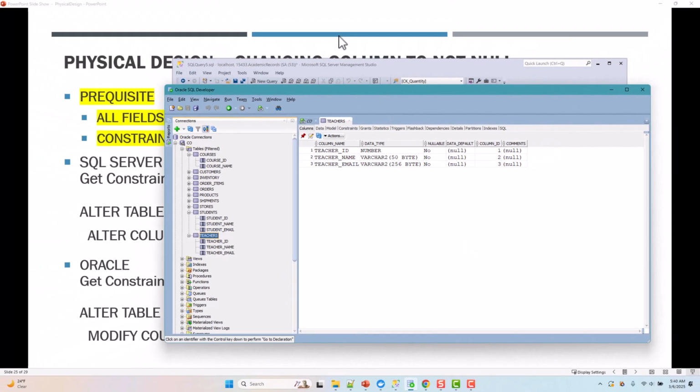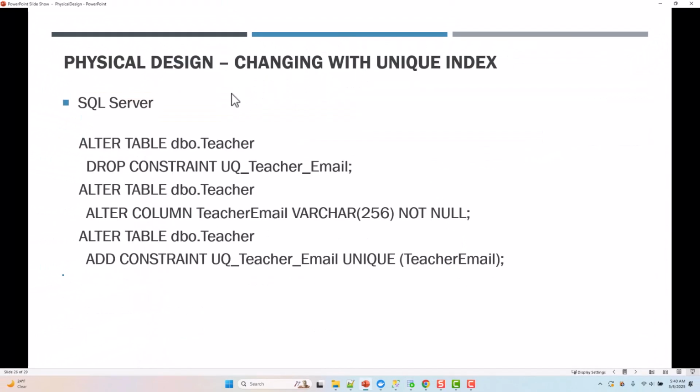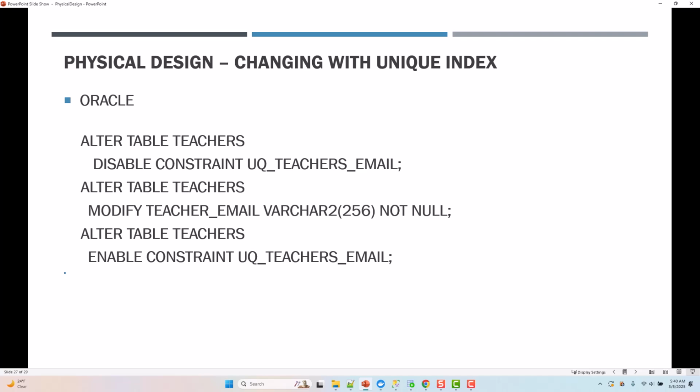Now if we go back to our slide deck, pretty much showing us for SQL Server the order of statements that we needed to execute, and then for Oracle as well what we needed to execute.